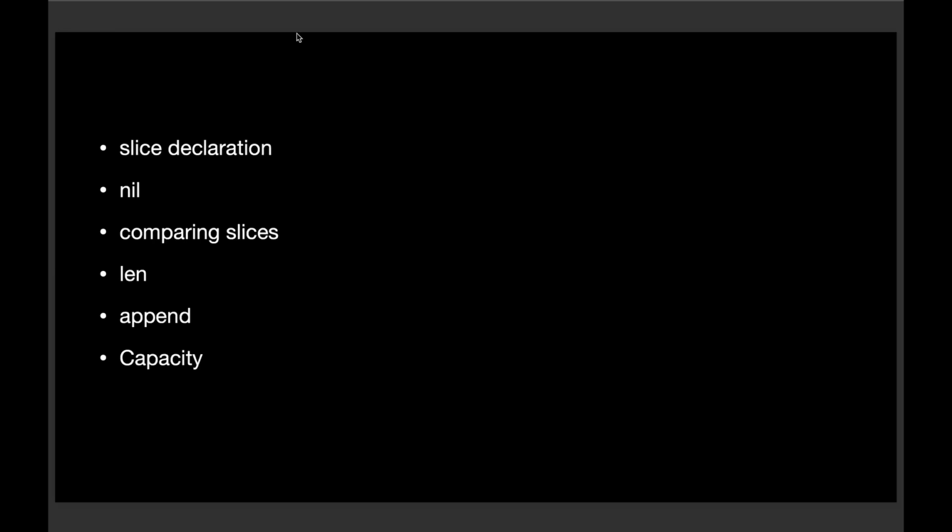Hello everyone. In the last video we talked about arrays, how we can use them, and also saw the problems that they pose and how rigid they are. So in this video we'll talk about slices. We'll see how they are different from arrays and how they solve the problem. We'll talk more about slice declaration, the nil type, what the nil type is and why we use it in slices, and how we compare slices and how that is different from comparing arrays.